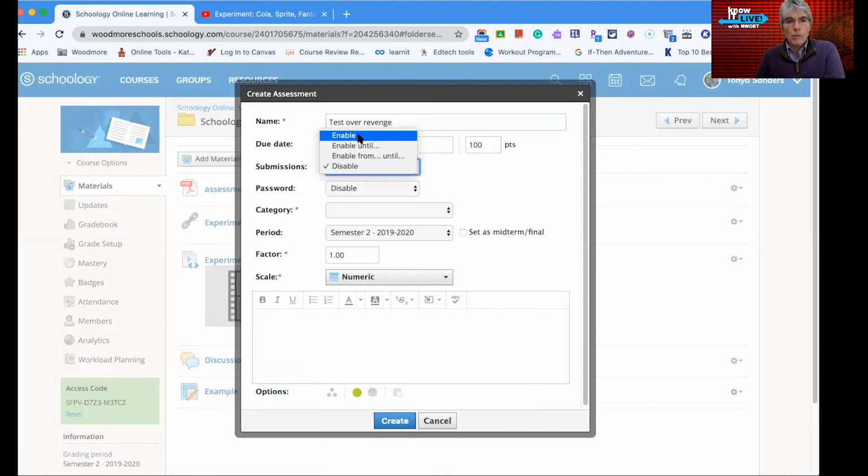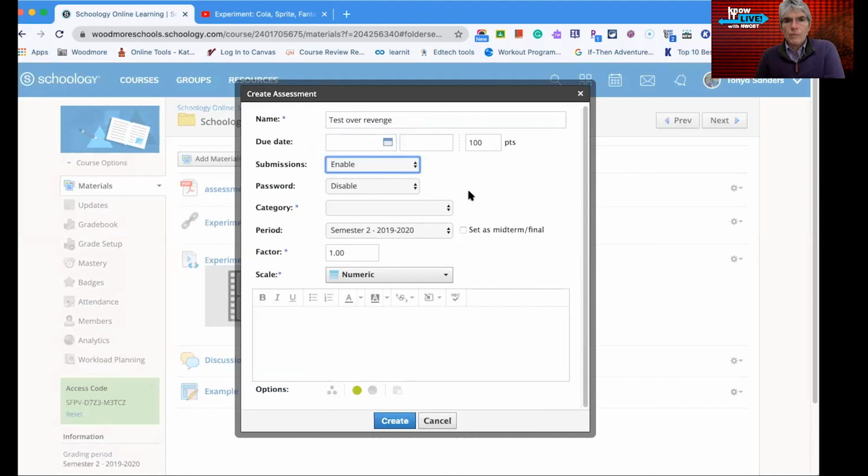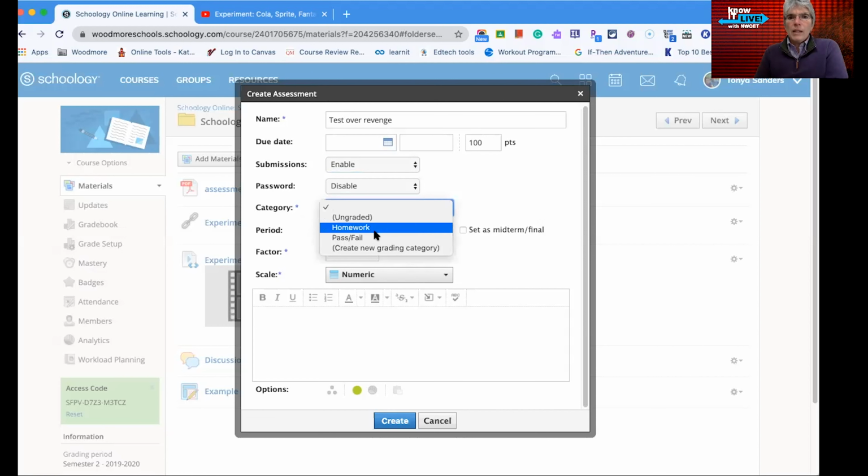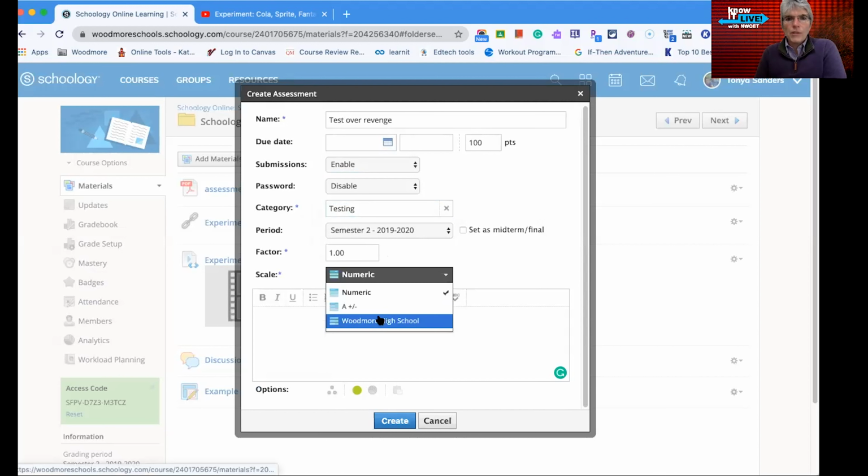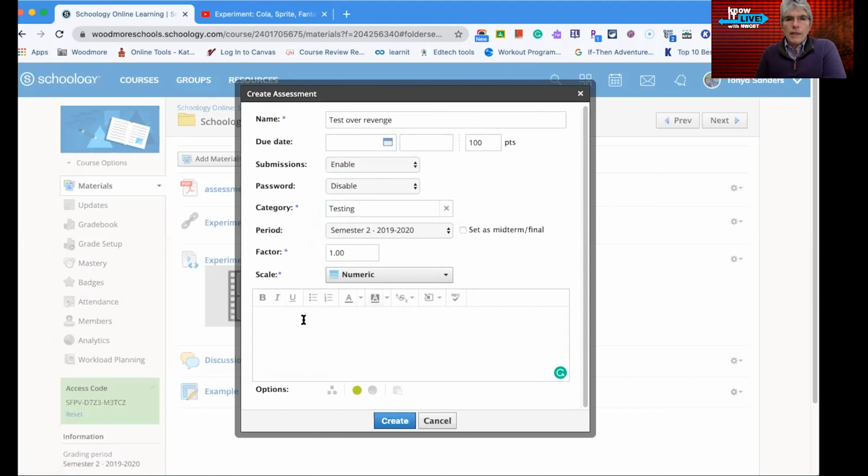Submissions are enabled. Password disabled. I don't like to attach passwords to anything. It's difficult enough getting students into an assignment, completing the assignment, let alone forcing them to remember a password to get in there. Category, I can create a new category and call it testing. And then I can add a scale, whichever scale that I want. And then I can give it a details description through my formatting option.